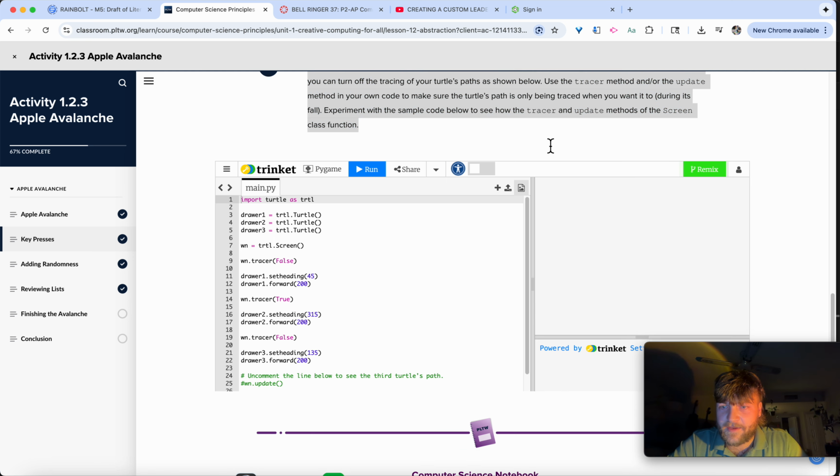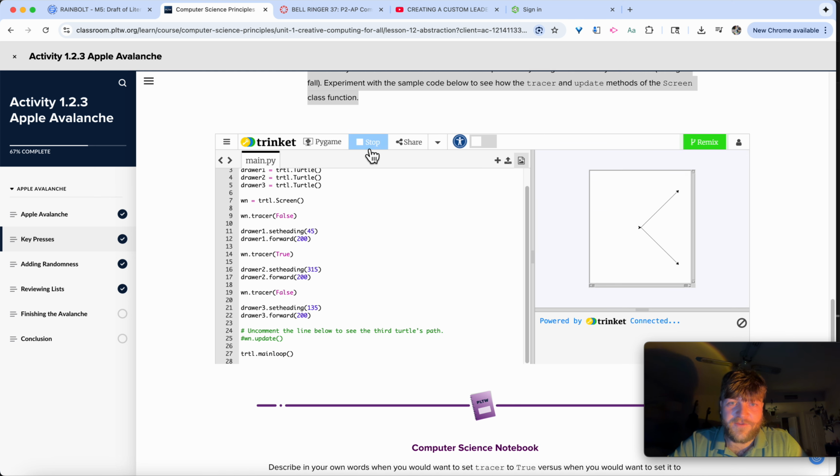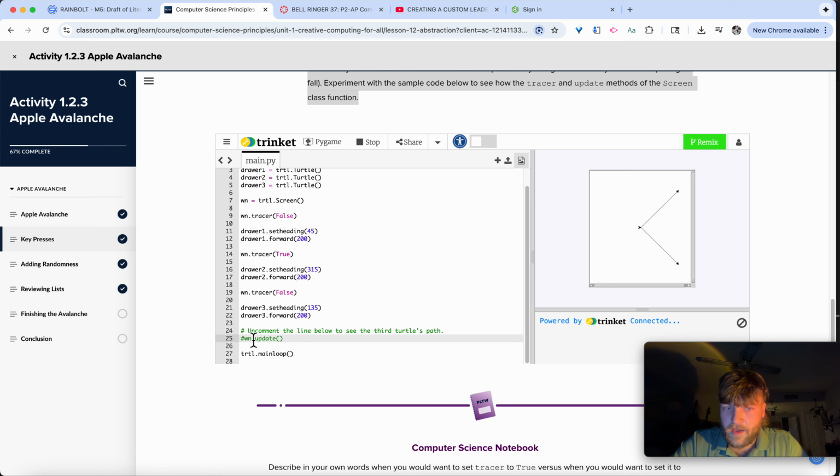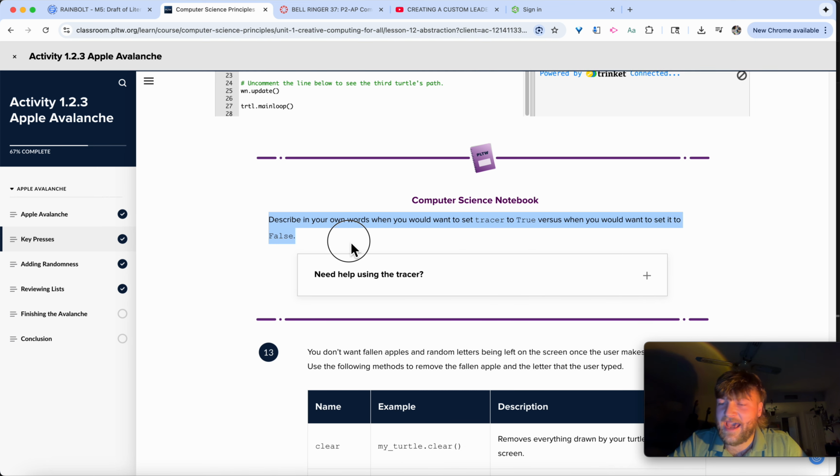So they kind of have this code set up here, and now if you look at this, we'll run this again, kind of take a look at this. It seems to me this happens almost instantly here, and then this one's slower, right? What we can also do is change the speed of each of these turtles, but whenever we uncomment this, you'll see that there's no third turtle that's actually drawn, right? We have 3 drawers, and whenever I uncomment the update, you'll see that finally our third turtle actually ends up drawing. And so what we can see is that once we use tracer true, and then if we go to tracer false again, then we're going to have to use wn.update. All right, so reflect on that, add that into your engineering notebook.